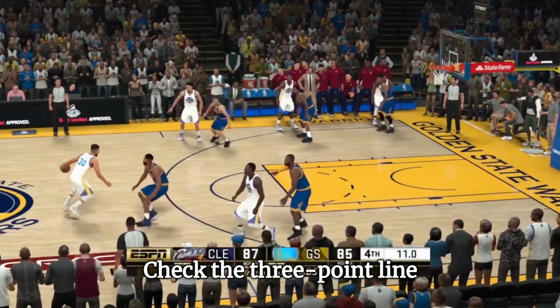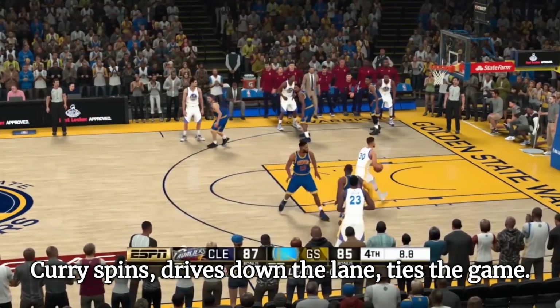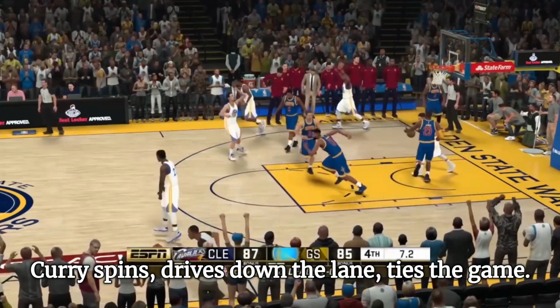Check the three-point line. Curry spins, drives down the lane, ties the game!